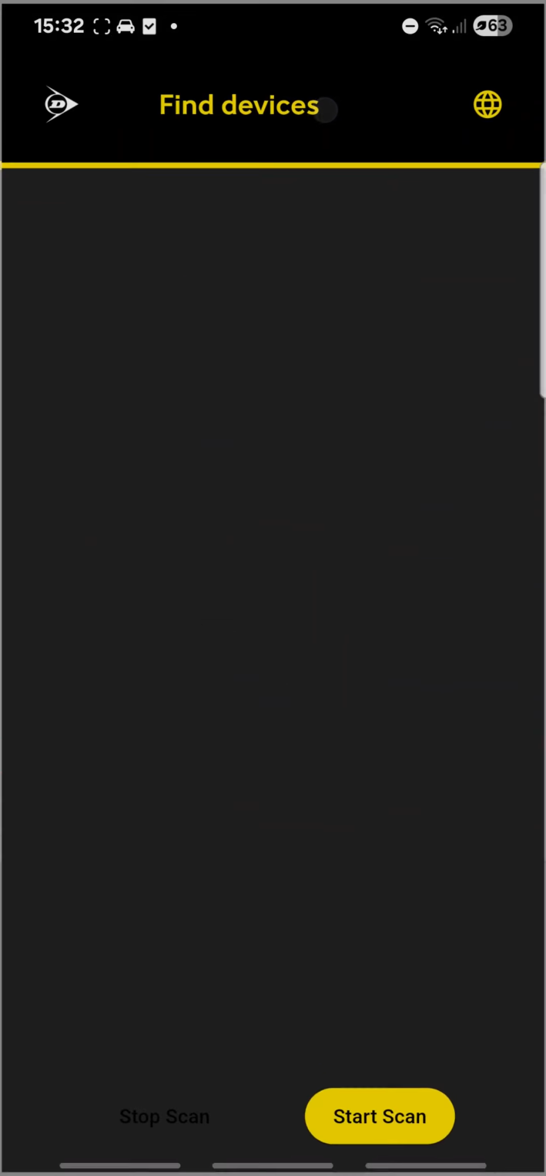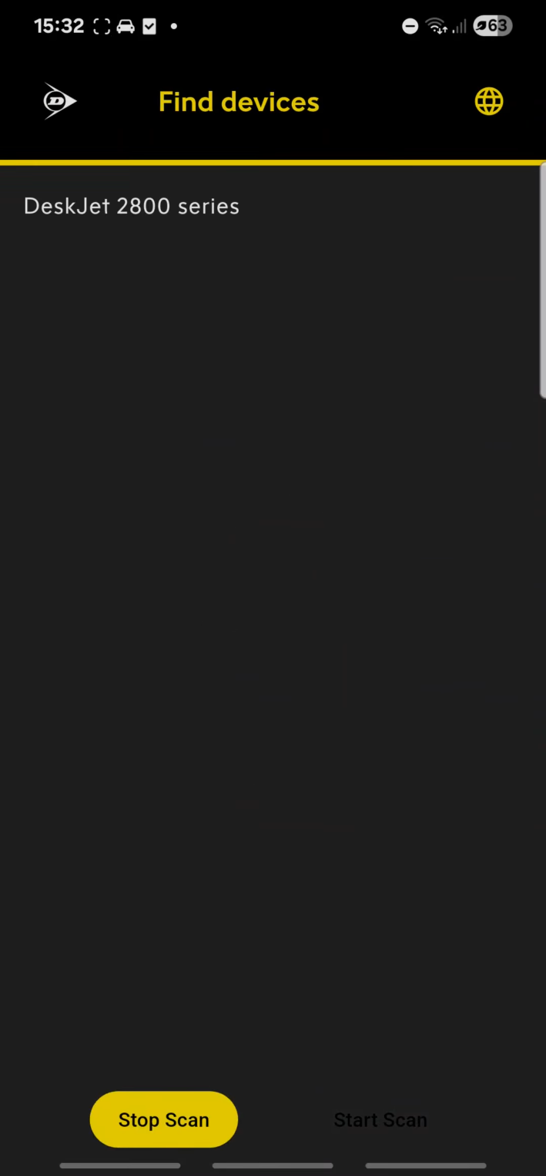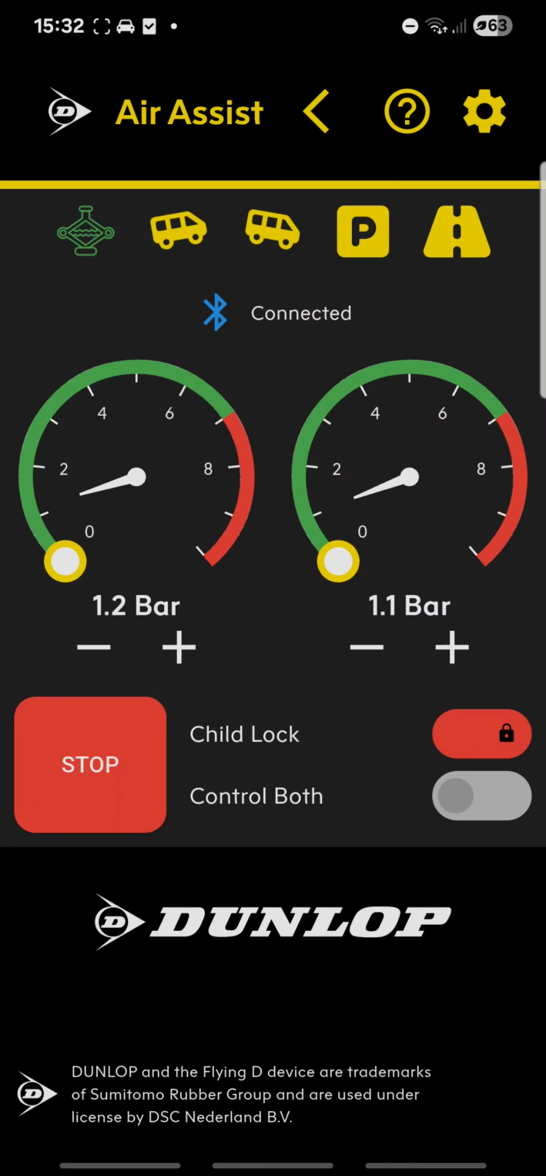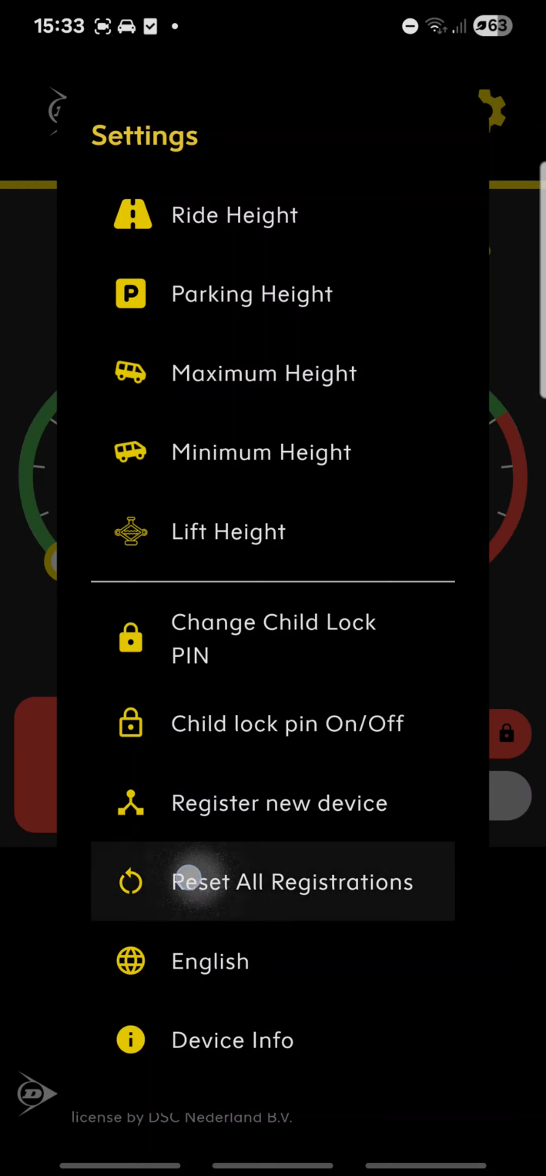Now, once disconnecting from the app and connecting again, the mobile device is registered and it does not require you to enter another connecting code again. One air suspension system allows up to 25 registered devices. To break all registrations and start over as the first device, go to Settings and press Reset All Registrations.